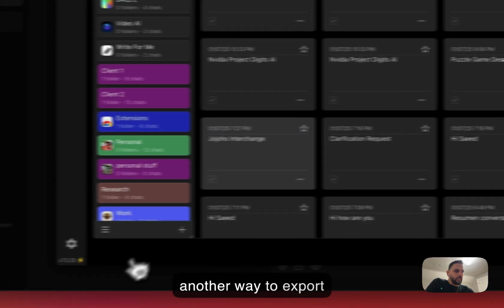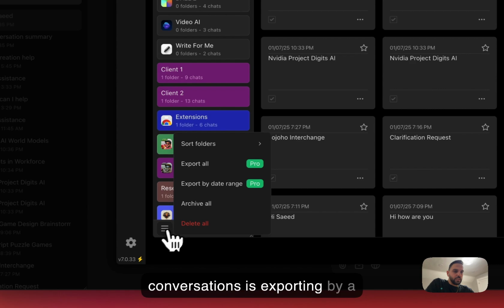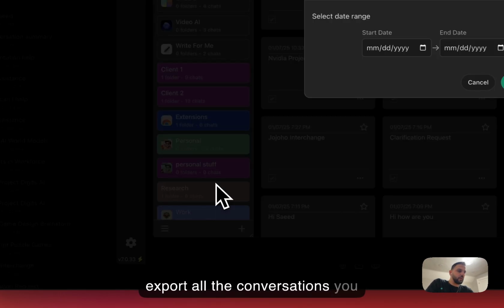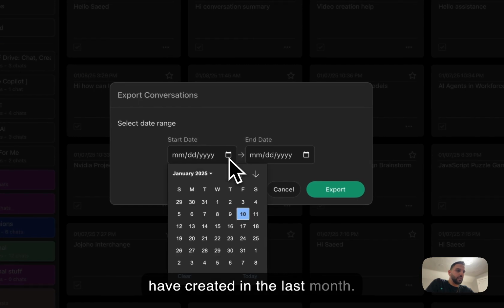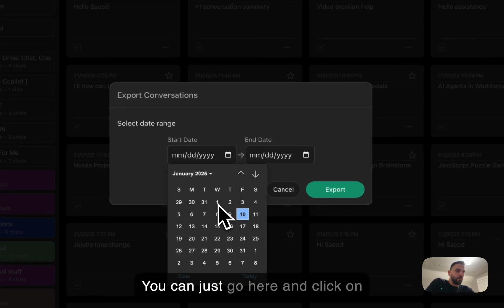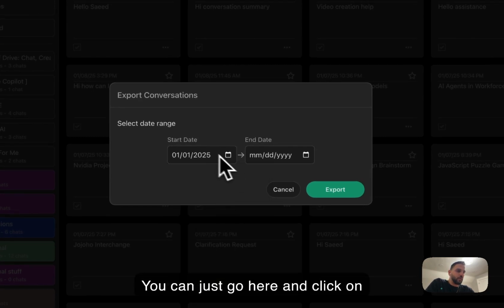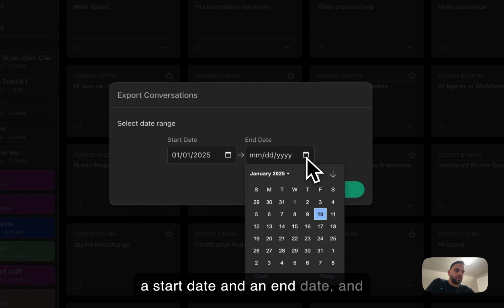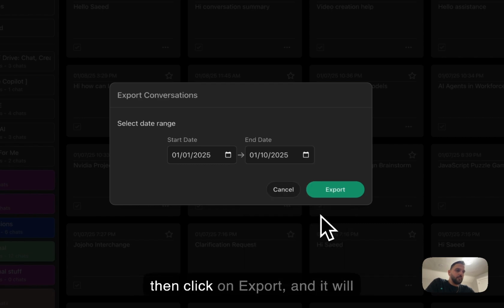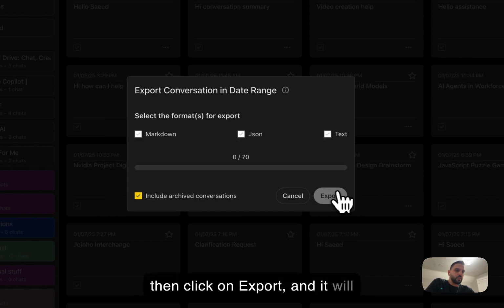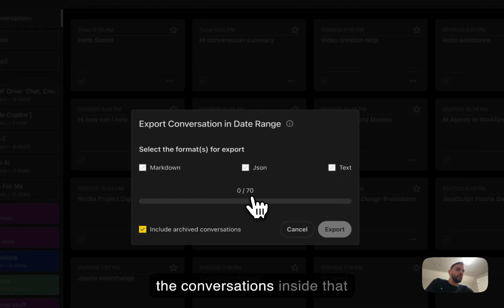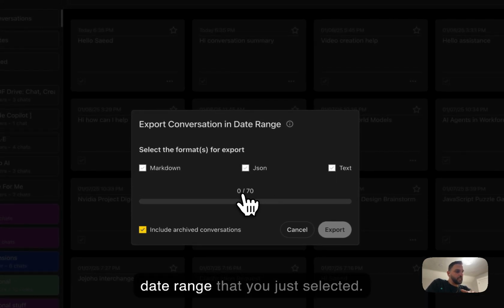And lastly, another way to export conversations is exporting by a date range. Let's say you want to export all the conversations you have created in the last month. You can just go here and click on a start date and an end date, and then click on export, and it will open the export menu with all the conversations inside that date range that you just selected.